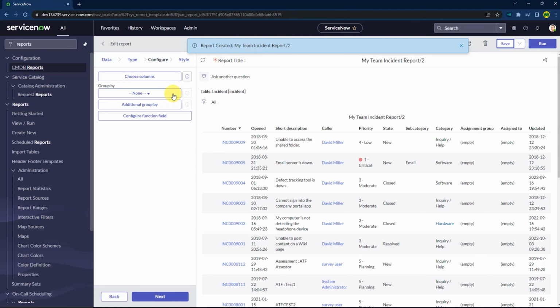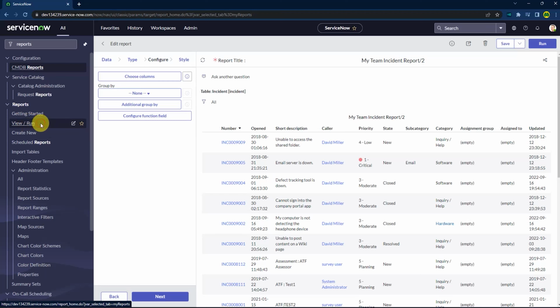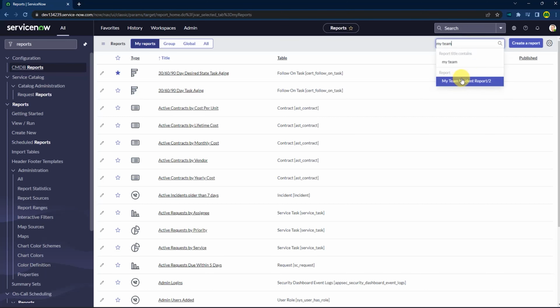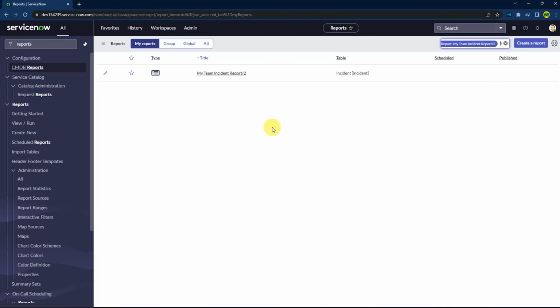Now in order to see that, just click on the view run icon back. Just click on the view run icon again. My team incident report. Just click on that and here is my report.